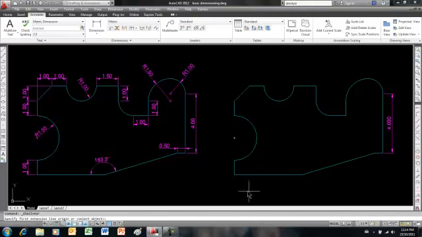Now we can continue to dimension our object, and that concludes our video of how to create a basic dimension style.